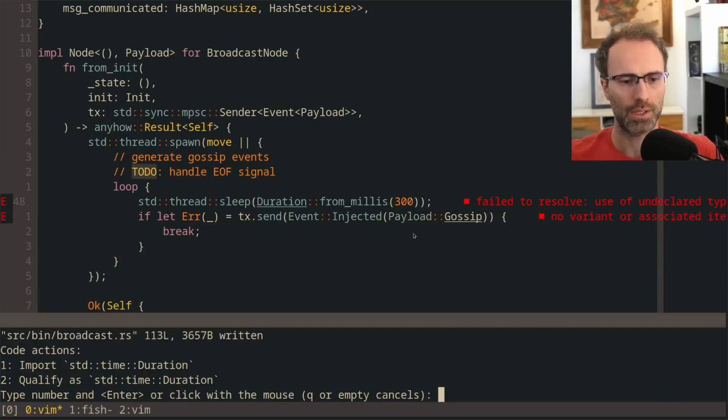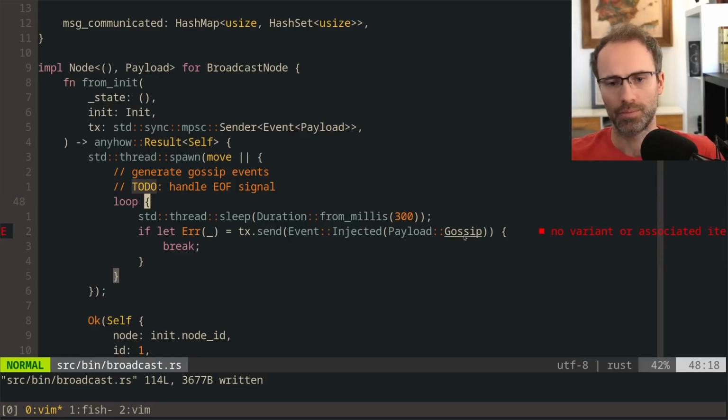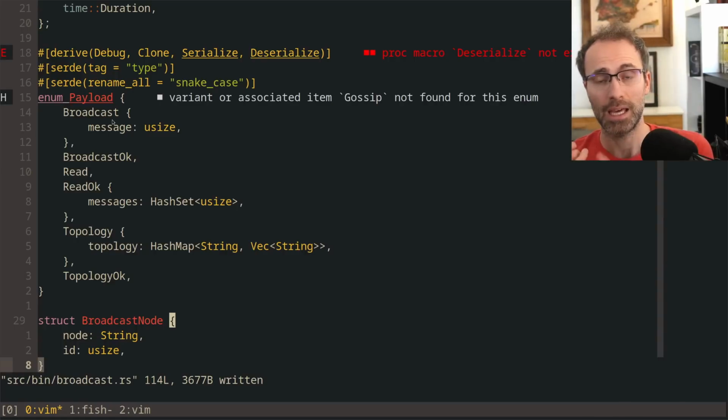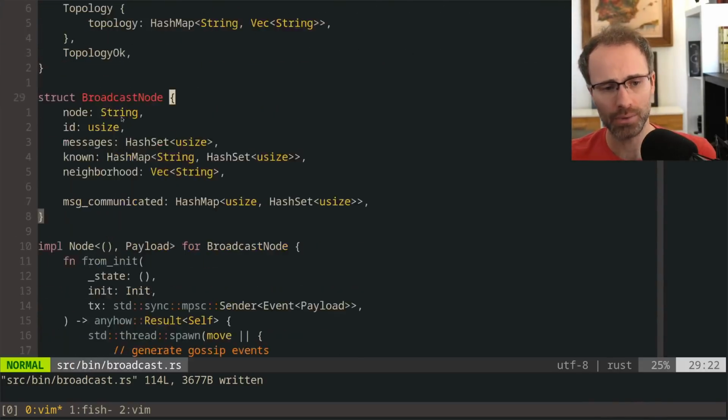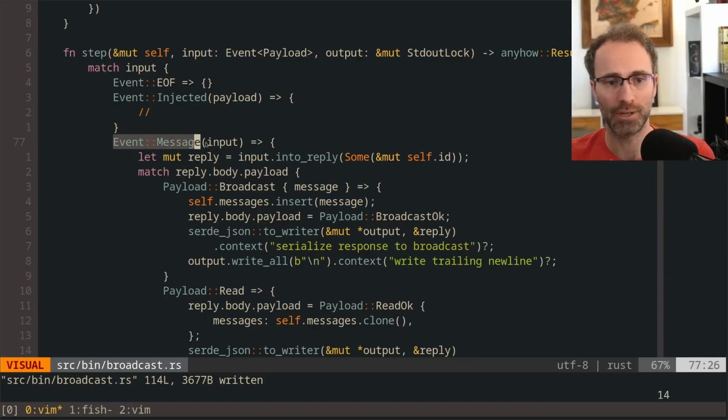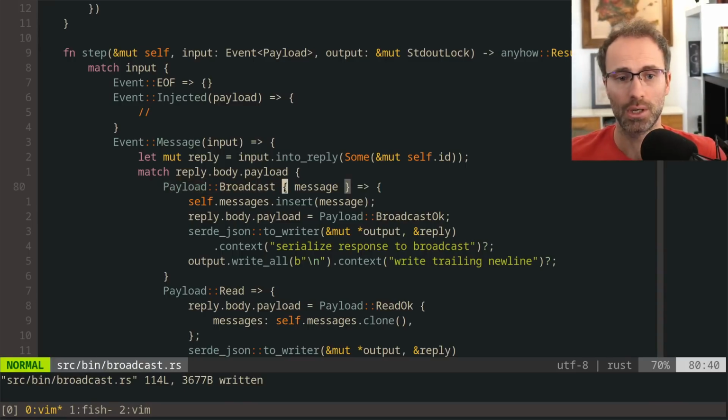And duration needs to be imported. So currently this has to be now a variant of the payload. And that sounds nice because it means that all of our payloads are gathered in one place. But the downside is it now needs to be serialized and deserialized as well, which seems unfortunate, right? There's no actual requirement because it never gets serialized or deserialized. And the other reason this is unfortunate is because down here in our match, when we match on an event message input, we match on the payload, we now also need to match on payload gossip, even though that can never come in as a message.